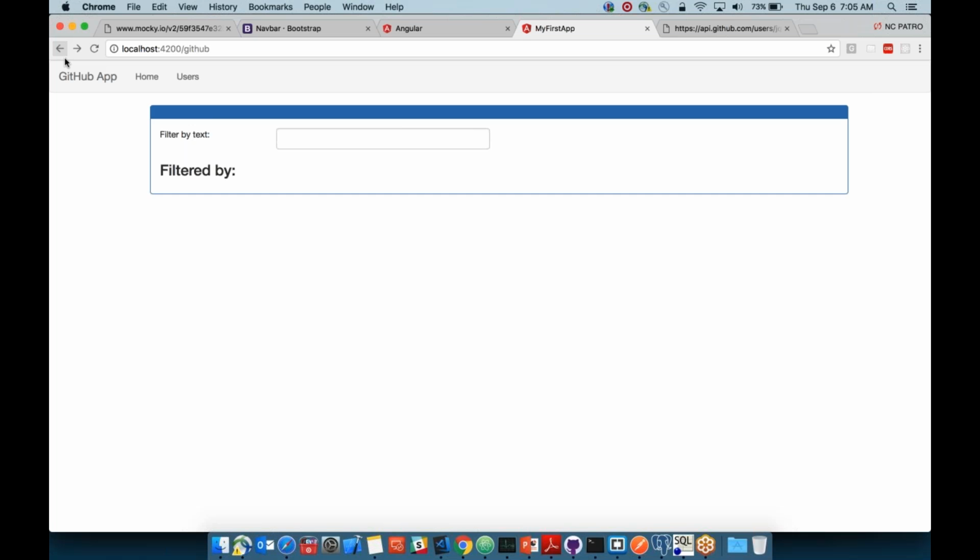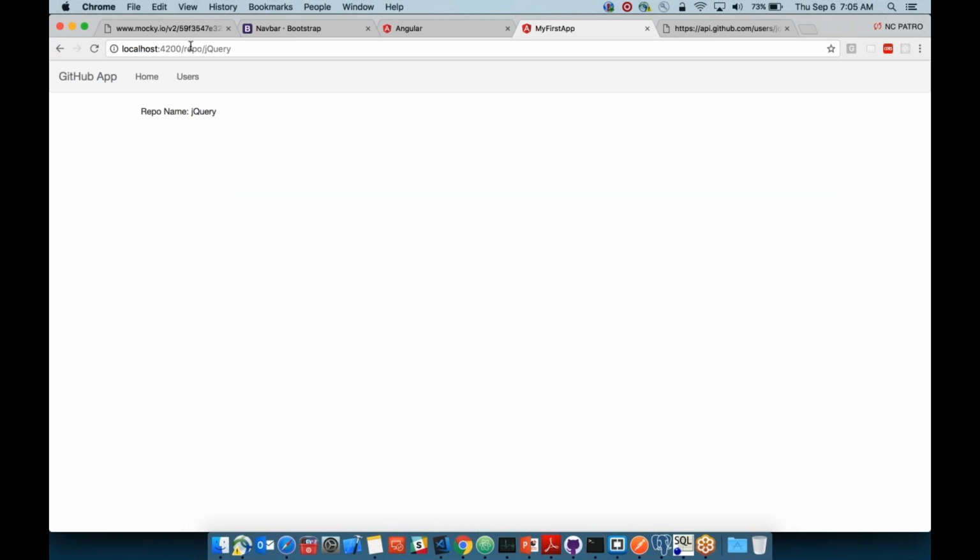And when I go back and click on jQuery, I can see my URL changed to repo/jQuery, and here I'm showing that text, jQuery. So that means our GitHub repo component is successfully receiving the value which was passed along with the URL path from the GitHub component. So that piece is done. Now what we'll do is take this value.